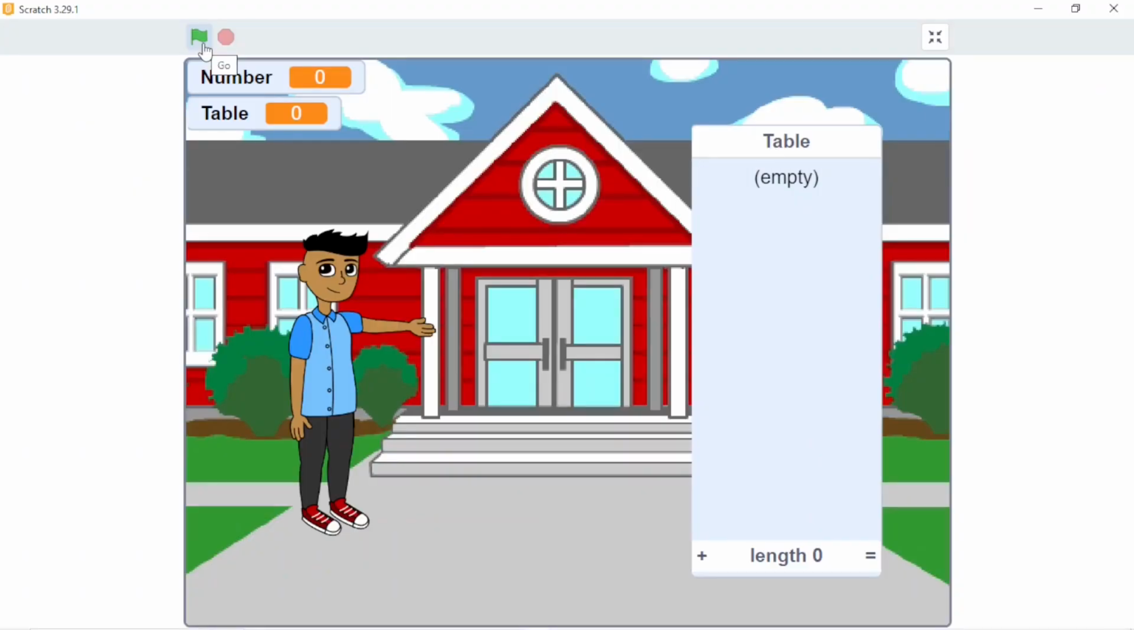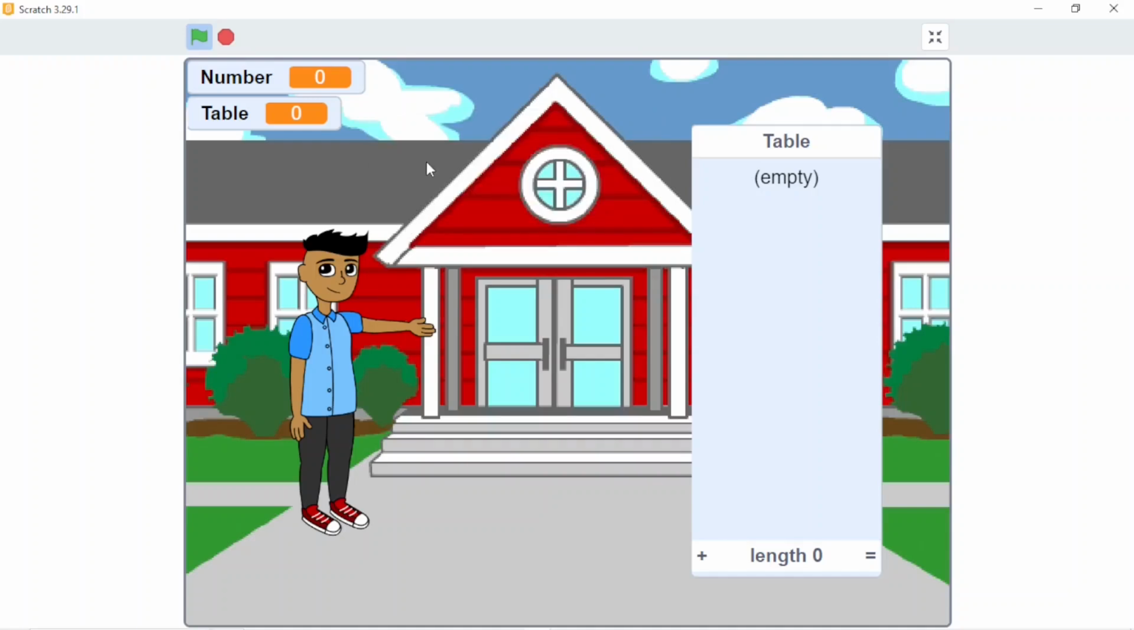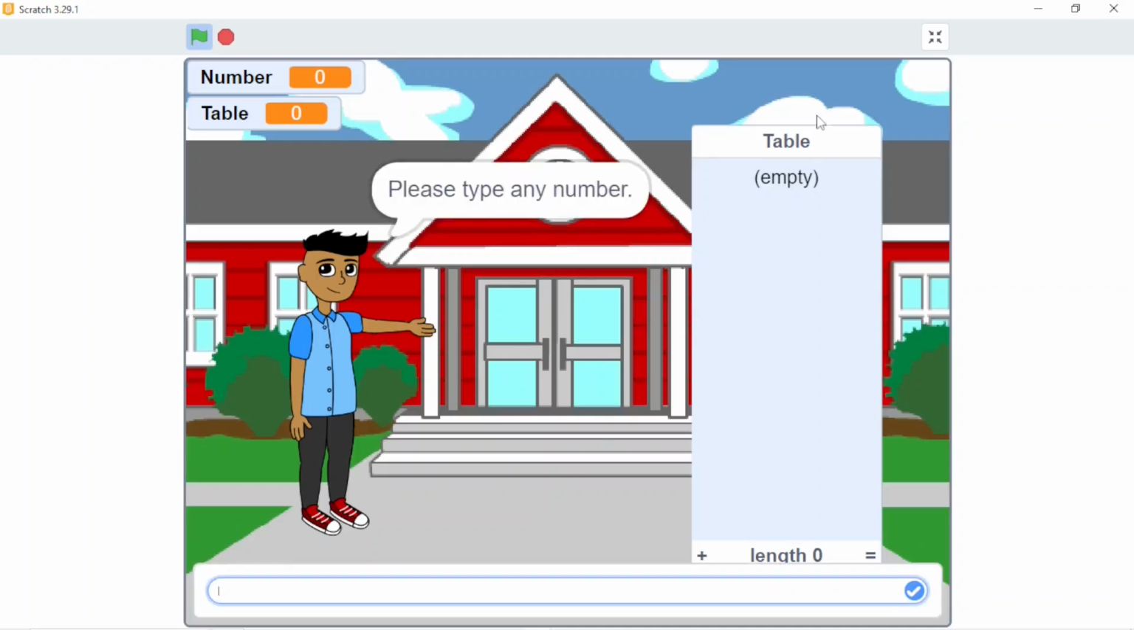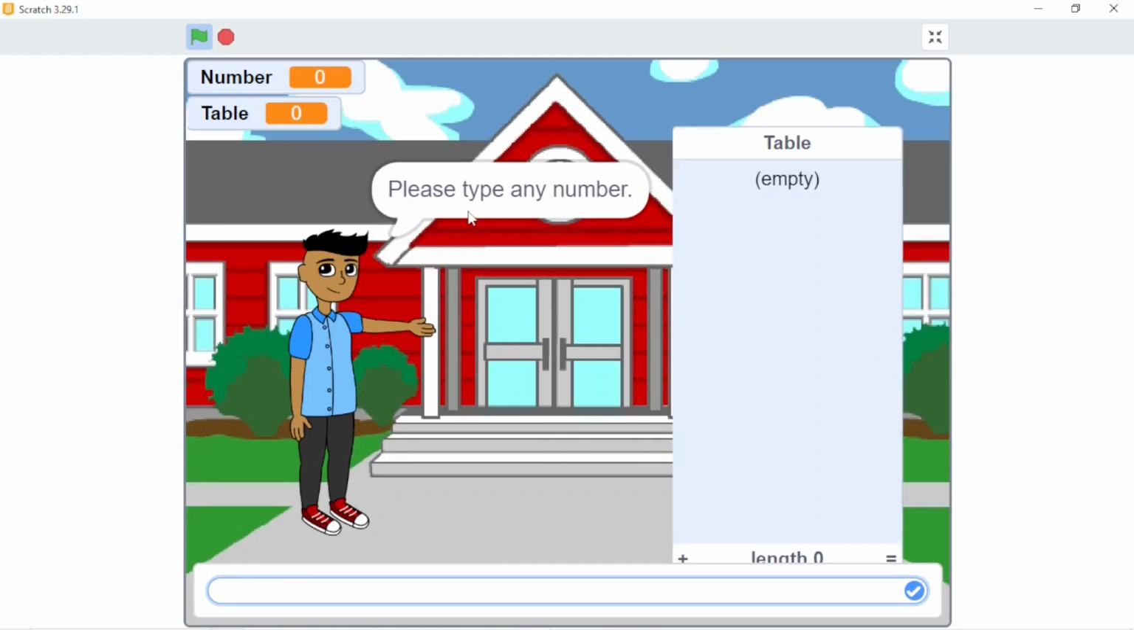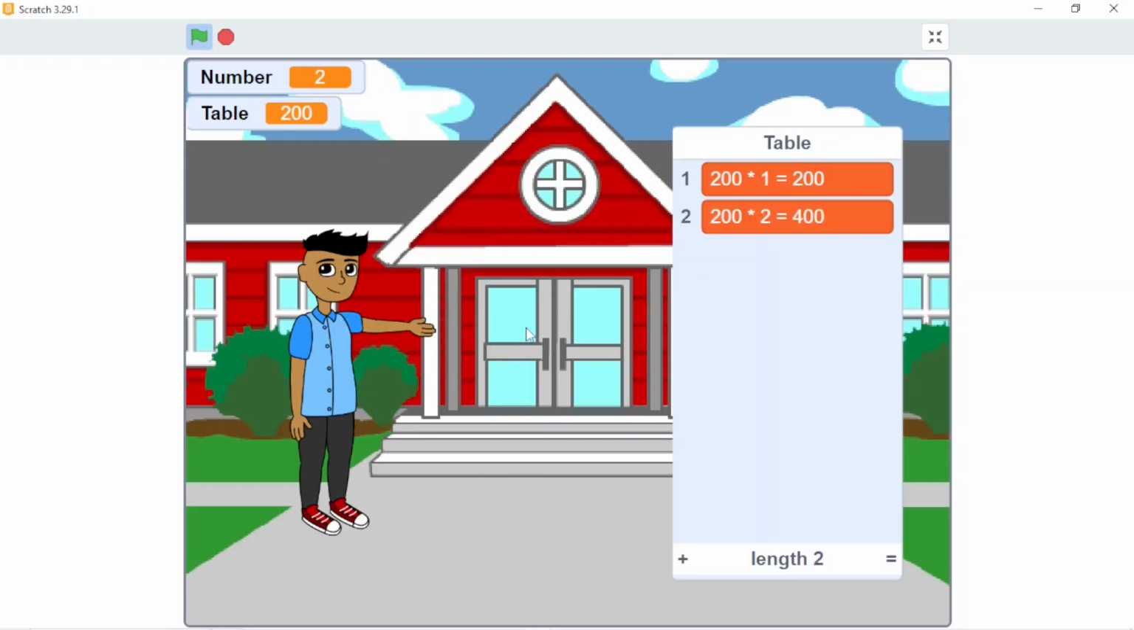Okay, let's start. Okay. Hello everyone. Do you want to make a multiplication table? Please type any number. Oh, it's saying. Okay, I'll type any number. So I'll write 200. Okay. Enter. You can press. 200 times 1 equals 200. Nice. 200 times 2 equals 400.